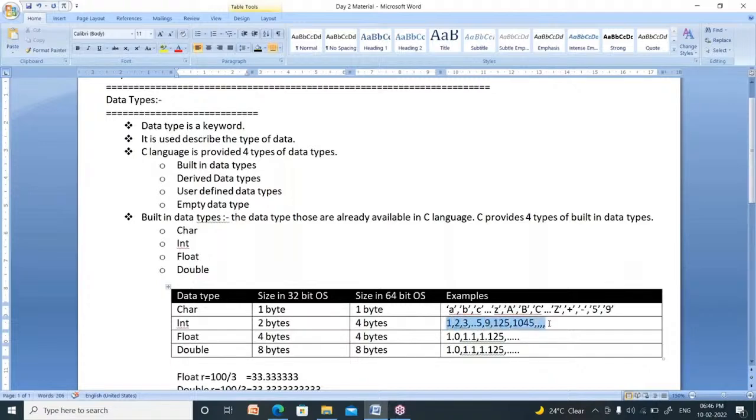Right. Now, character, integer. Integer in the sense round numbers 1, 2, 3, 4, 5, 6, 7, 8, 9, 10. All these are integers. Right. Now, what is float? Float is nothing but decimal number or real number: 1.0, 1.1, 1.125, 1.34, 1.57, 12.37. All these are floating point numbers.